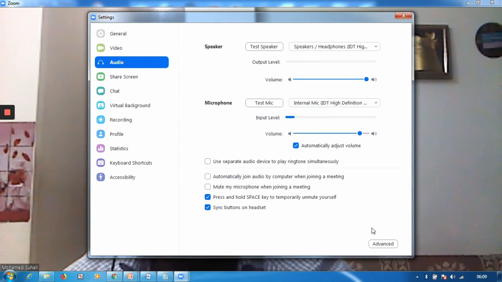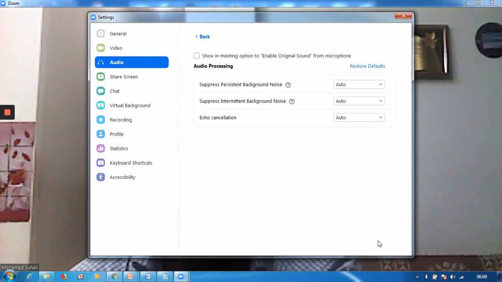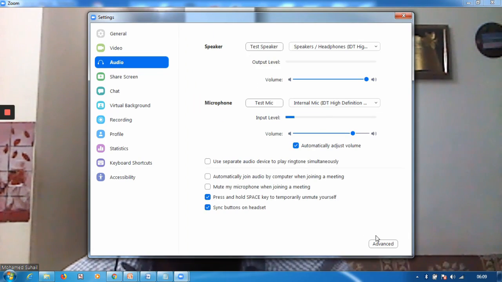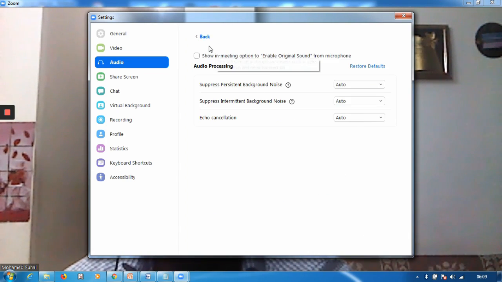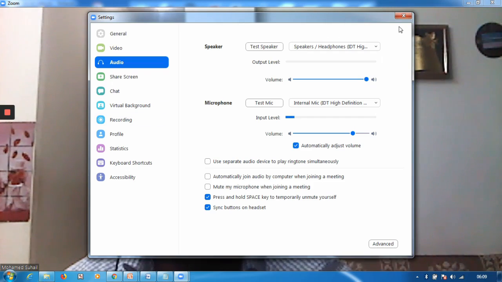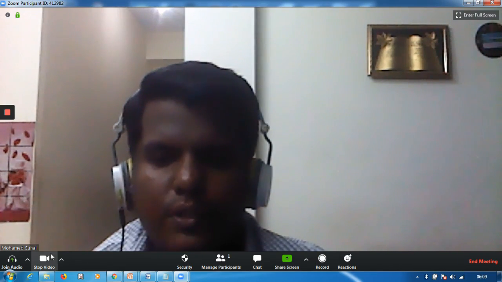And in the advanced setting, Zoom provides a beautiful option, like once you record this meeting, all your background noise and everything will be removed automatically. They have implemented a deep learning concept, and they have done this. Then coming back here to the advanced setting, that is what we have come across. Now I can close. The next option is video.